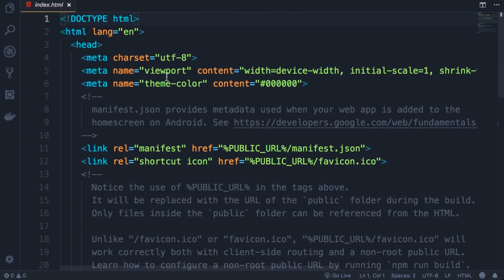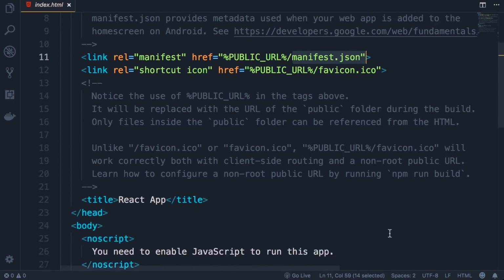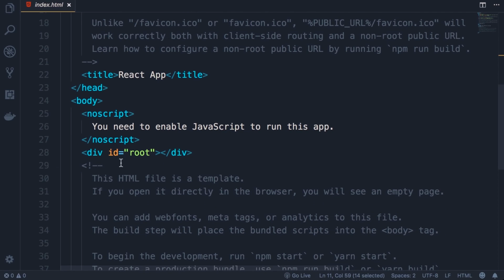So a bunch of meta tags in the head section, as well as links to our manifest.json file and favicon. Manifest.json includes a bunch of metadata attributes about our application. Again, we don't have to worry about this, but if you look further below, here in the body section, you can see a single div with the ID root. This is where our React application is going to appear. So this div is the container for our React application, as you will see shortly.